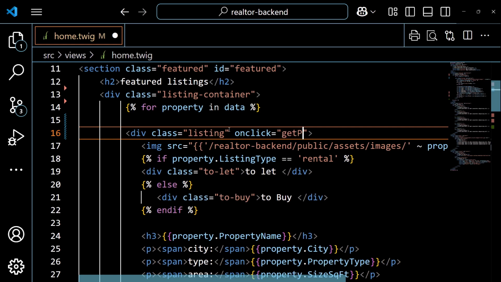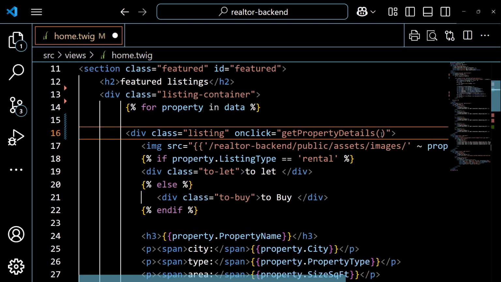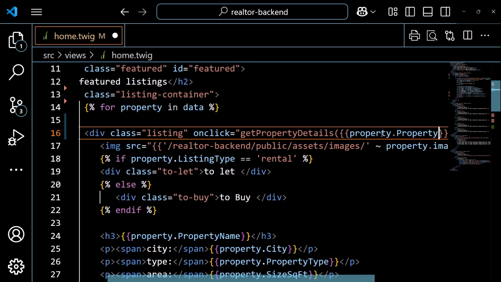Let's make it getPropertyDetails. And because it's an event listener, basically a function in JavaScript, therefore parentheses. Now to this we have to pass in the parameter. We want to pass in the unique ID of each property, because through that unique ID we can identify the property. So we are going to pass in this property ID, which is part of this object. It's going to be a variable, so double curly brackets, and it's property.propertyID.